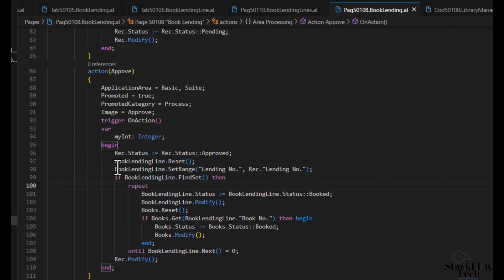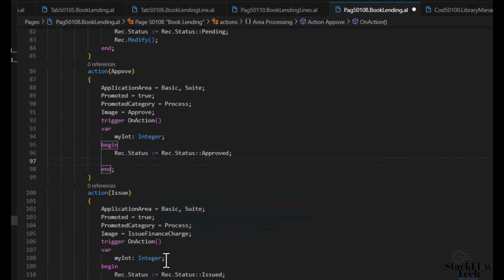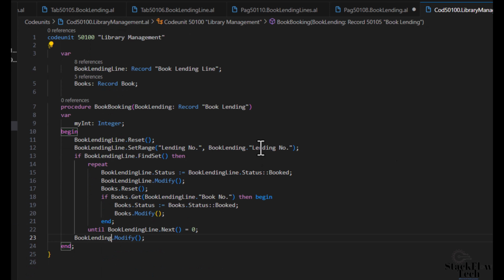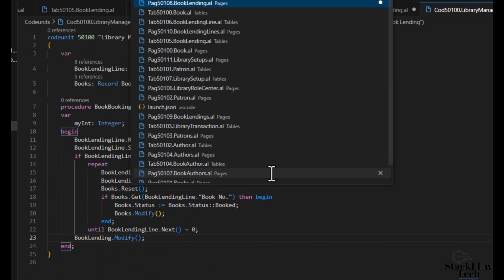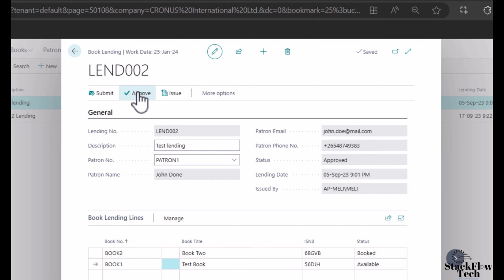We need to replace this code. Let me start it from somewhere here with our code unit. So we've deleted the whole code, and we want to bring the functionality from this code unit to our action right here, approve. This is what I mean.